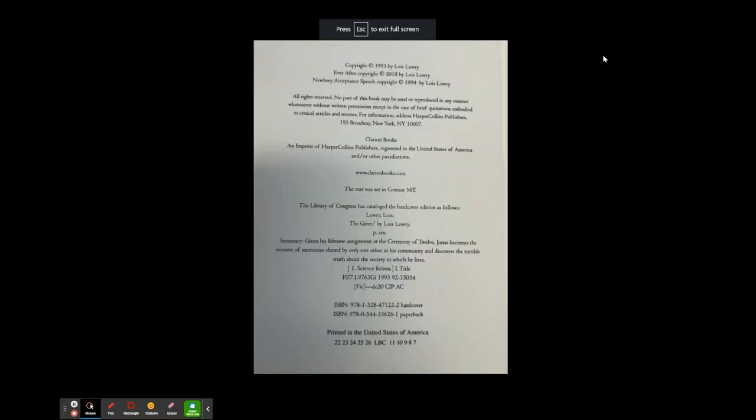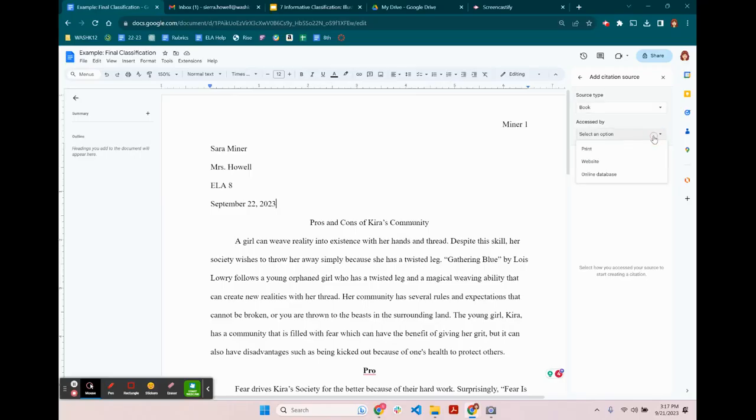For the book, if you were going to enter it manually, you would need to look at the copyright page. This gives you all of the information that it's going to ask for. It will ask for the date, it will ask for where it was published, and it will ask for who published it. You will click on Accessed by Print because that's how we used it. You can look it up by the ISBN or you can click on Cite manually and you can type in all of the information that we got from that copyright page.